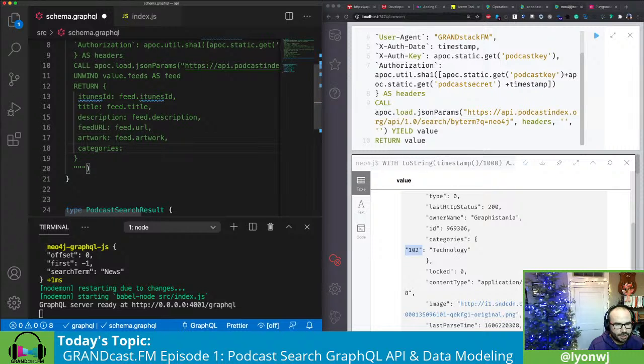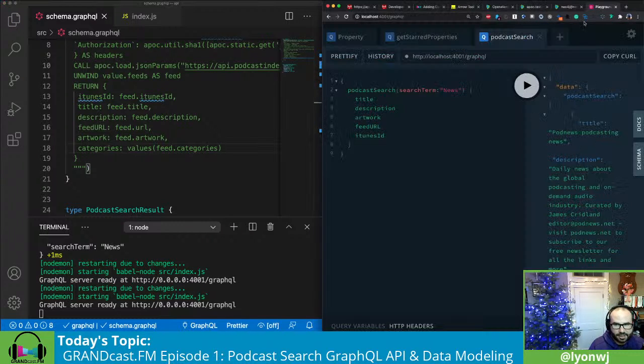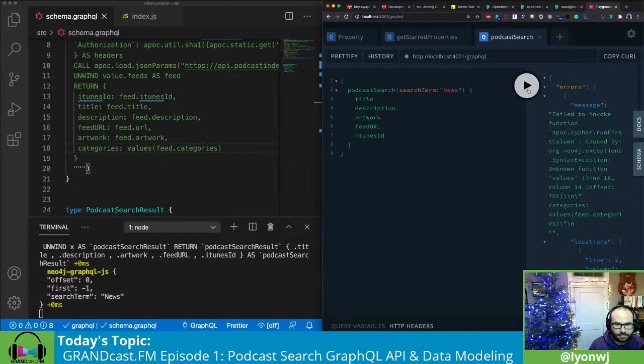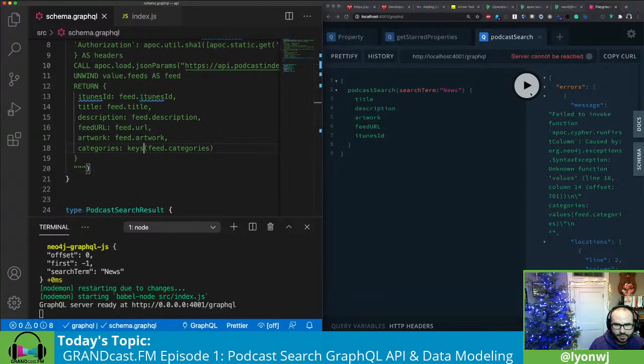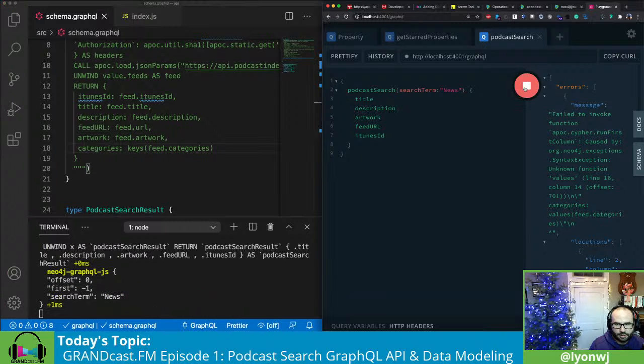And what we need to return then is feed.categories. What we want to return, though, is just the values. So if we had a values function in Cipher, we could do that. We don't. However, we do have a keys function. Does that just work on nodes? I think that works on any map, right?